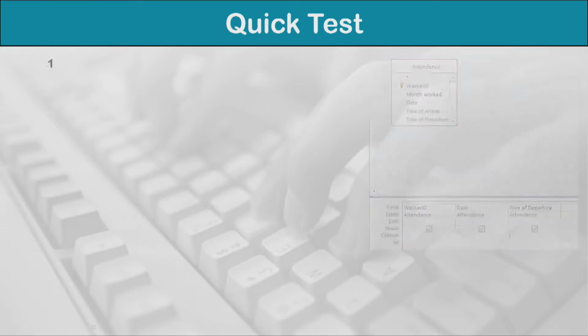Let's proceed with a quick test to check whether you have grasped the lesson contents of today. For each question, you will have around 3 seconds to choose the right answer. Here comes the first question.